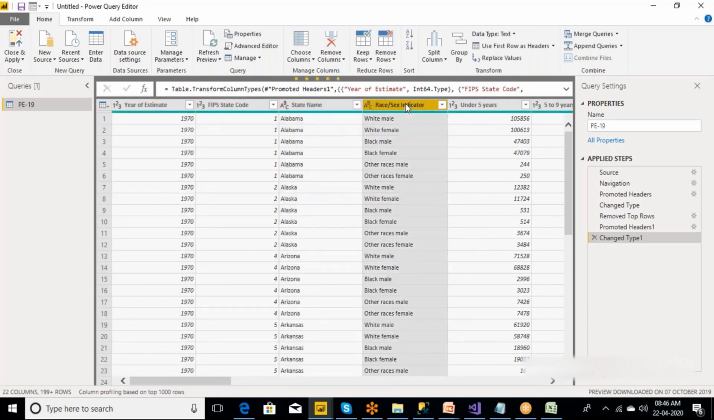This column contains race and gender. So I want to split this column. Once I split the column, race will contain white and other races, and gender will contain male and female. So let me split the column. To split the data, we have a transformation, Split Column. This transformation contains built-in logic.